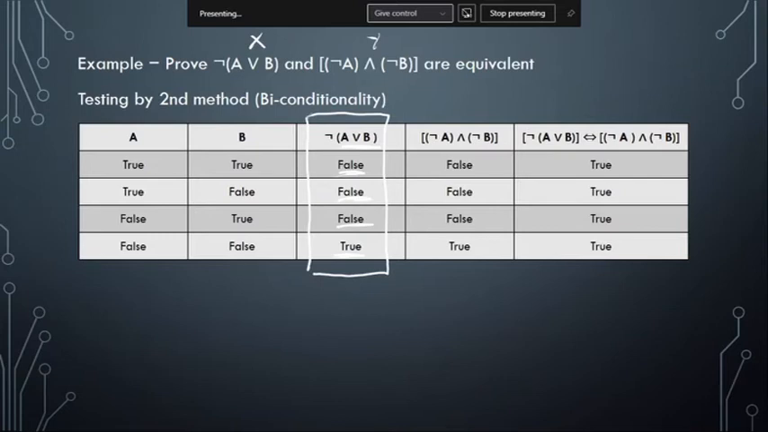So not A and not B. So not A, so not true is false. Then not true is false. So A and B, so false and false. So the return is false.